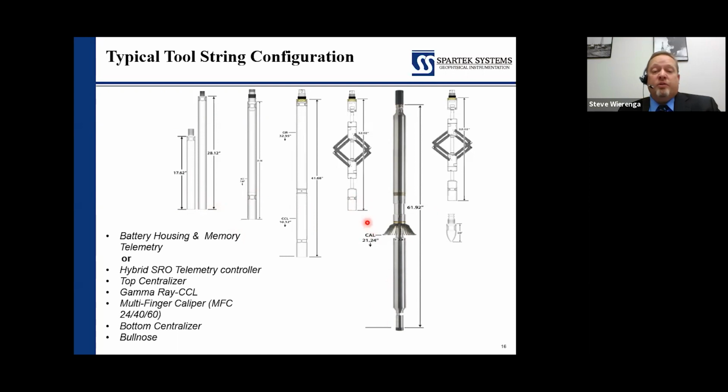Now, the centralizers pictured here are the Spartek centralizers. They are a positive centralization arm design with roller bearings. We do recommend these. We do not recommend bow spring type centralizers for caliper tools. They just don't have the strength to hold up in deviated situations. So these are the tools that typically will come with this module. And then on the very bottom, we can run a bullnose.